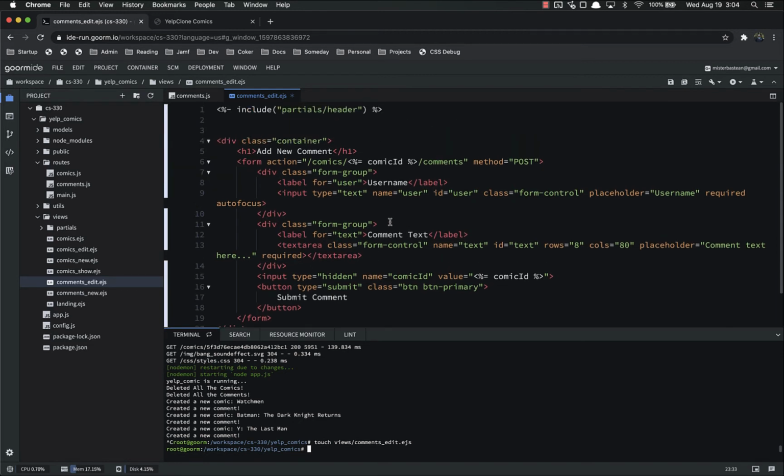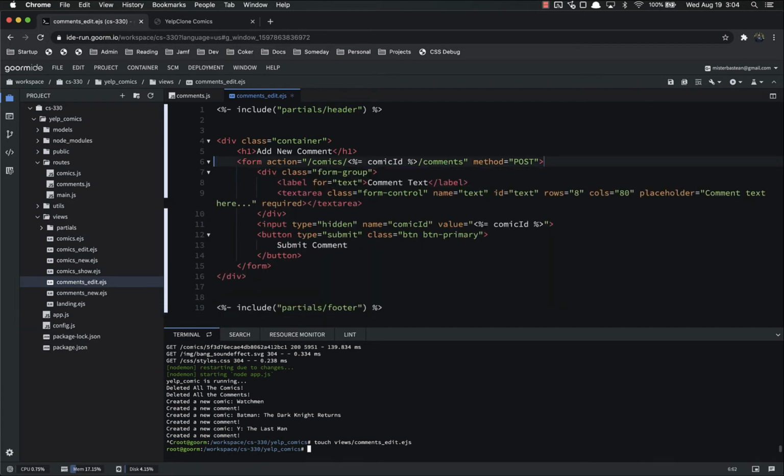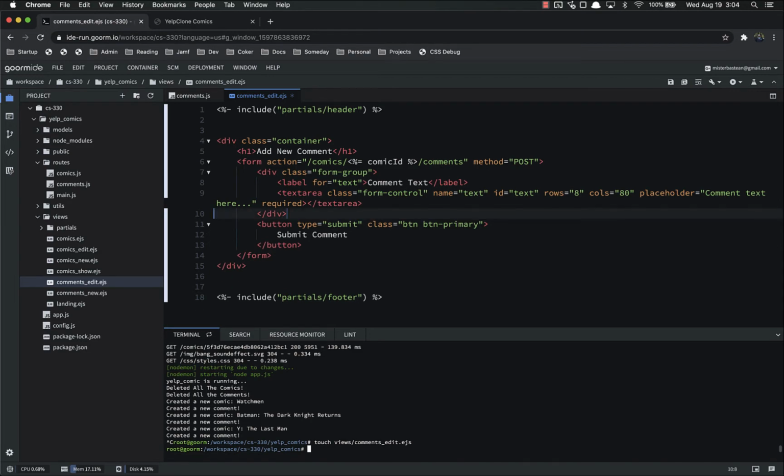Now there's a few things in here we actually don't need. For example, we don't need this because we don't want to be able to change the username. There's never a time that we'll want to change the username whenever we're editing a comment. So we can get rid of that entirely. And the same thing, we're never going to want to change the comic ID because we're not going to want to move it from one comic to another. So we don't need that either. I've got that made and it is saved.